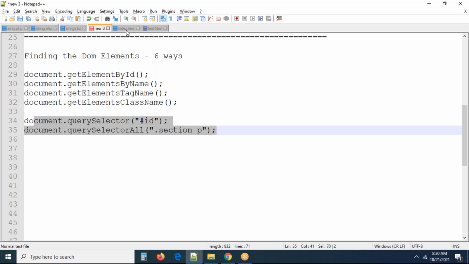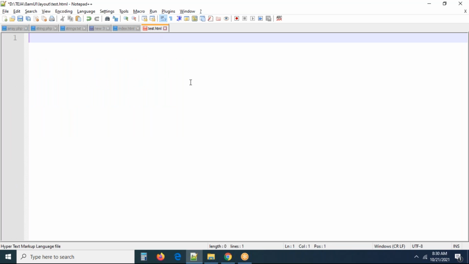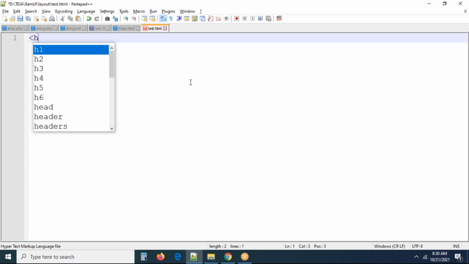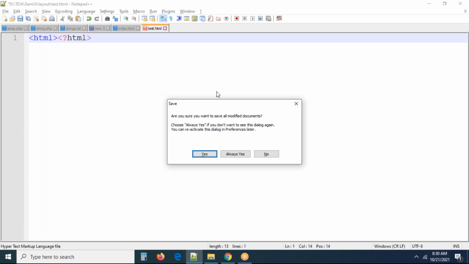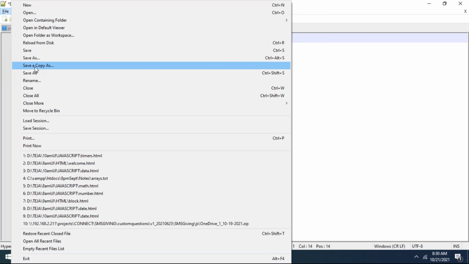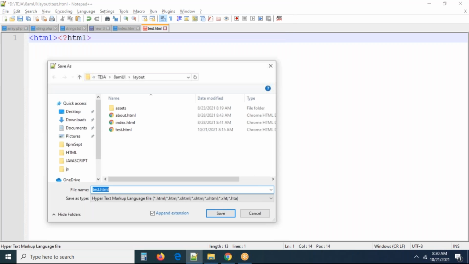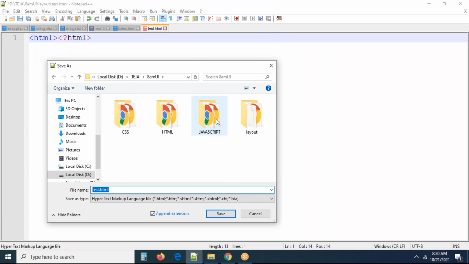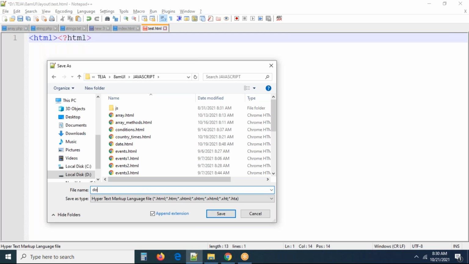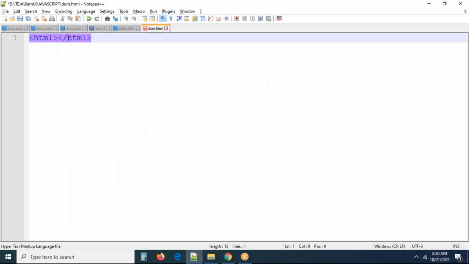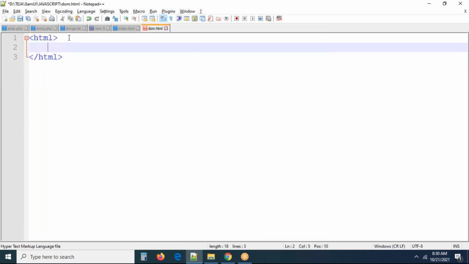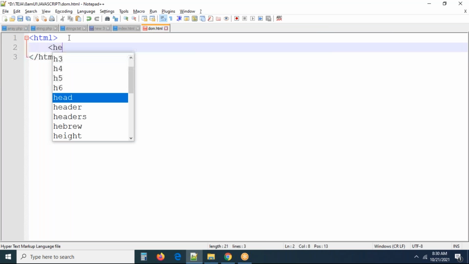Let us go there. I'm just going to create a small file and let me execute it, right? So this is the DOM. Okay, let me create the basic structure of HTML. Let me save it in your location, JavaScript folder. Let me save the file with the name dom.html because we are discussing document object, right? Okay, right, guys, try to see. Let me write the basic structure of HTML.